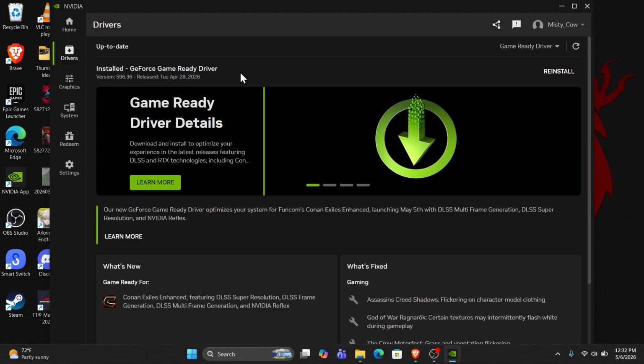Now, in case an update is available, you should see the download button in this section, and then it will allow you to download the update. And then once the update has been downloaded, you can simply click on install and follow all the procedure or the steps that might appear to successfully install that particular update.